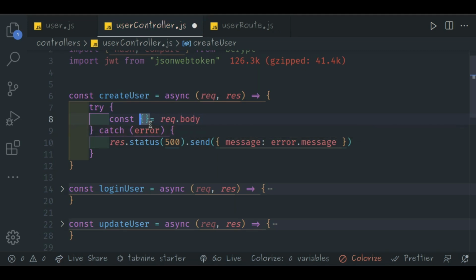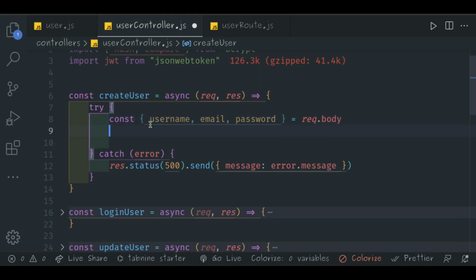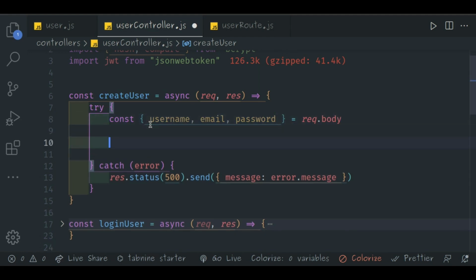So we are going to destructure it. We are going to take in the username, email, and also the password, just like this. And first of all, what we want to do here is check if this user already exists in the database. If the user already exists in the database, we are going to return an error. And if the user doesn't exist in the database, we are going to continue.